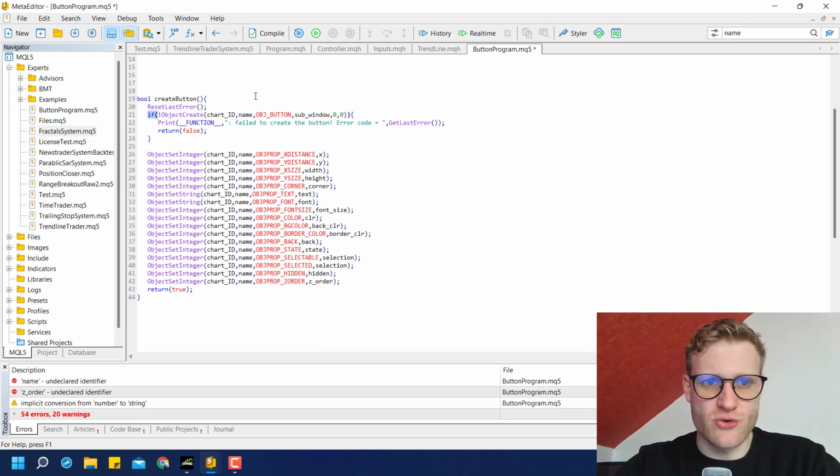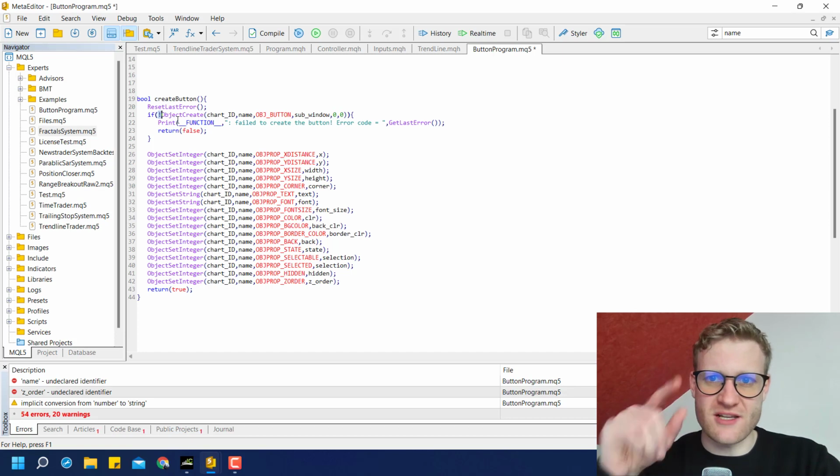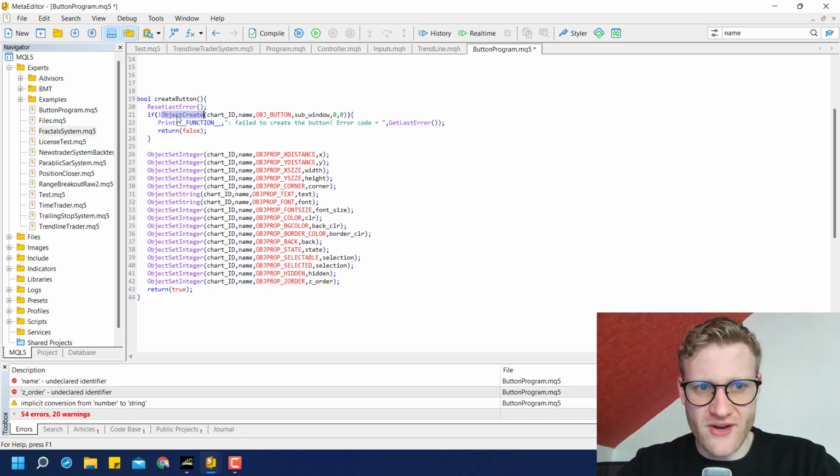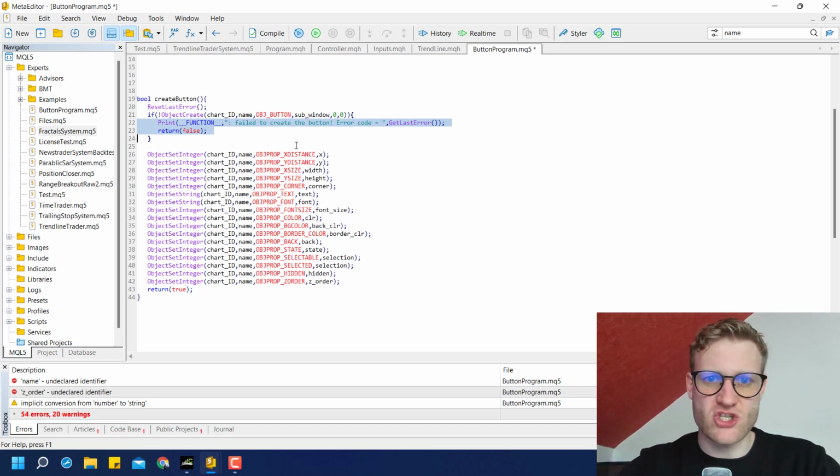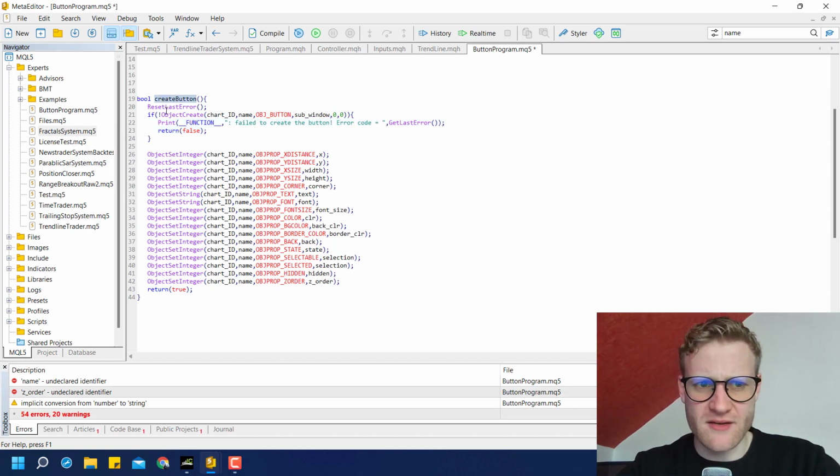An if statement is a control structure that always has a condition in round brackets and then a body which is only executed if the condition is true. And this condition is the return value of this ObjectCreate function, but it has this little exclamation mark in front of it, which means that the result is pretty much turned around. So if the ObjectCreate function fails, then we will enter the body of this if statement and print the error message to the expert's journal. And the whole CreateButton function will return false. This means pretty much the creation failed.